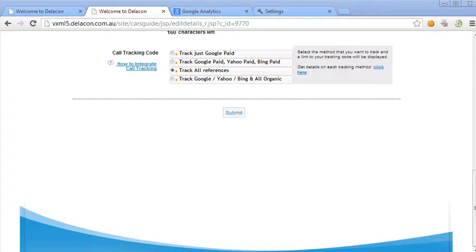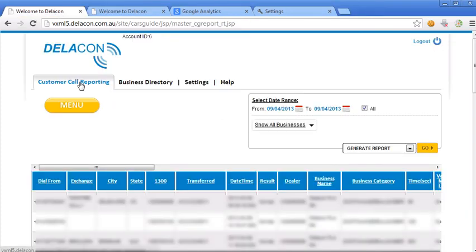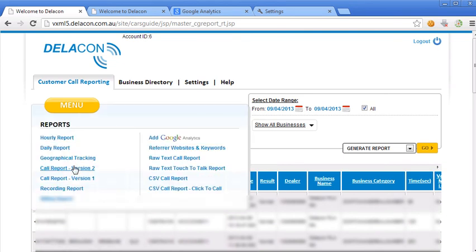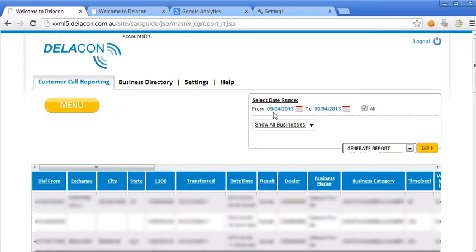To see that this call was recorded in your call tracking reports, go back to your Delacon account, click on the Customer Call Reporting tab, click Menu, and click Call Report version 2. Make sure you select the date range for today, and scroll to the bottom.